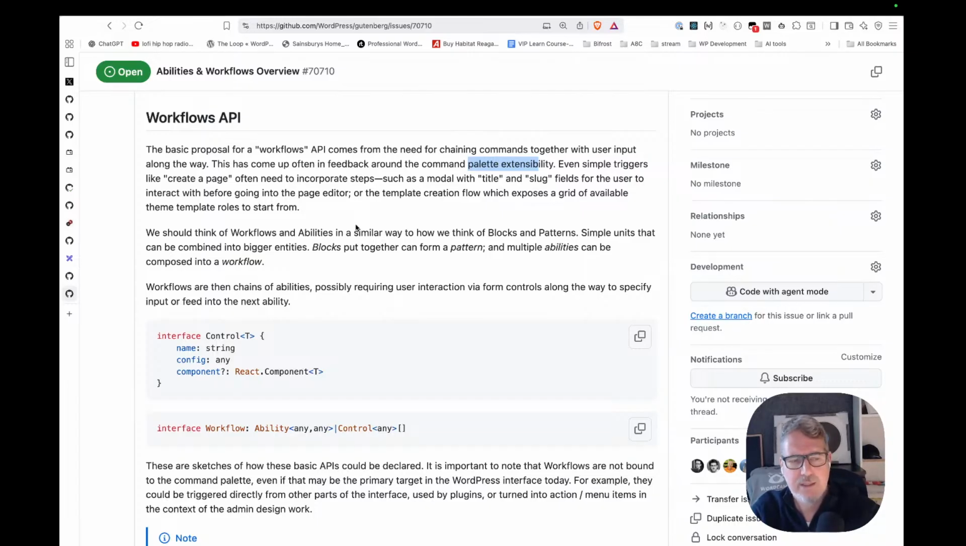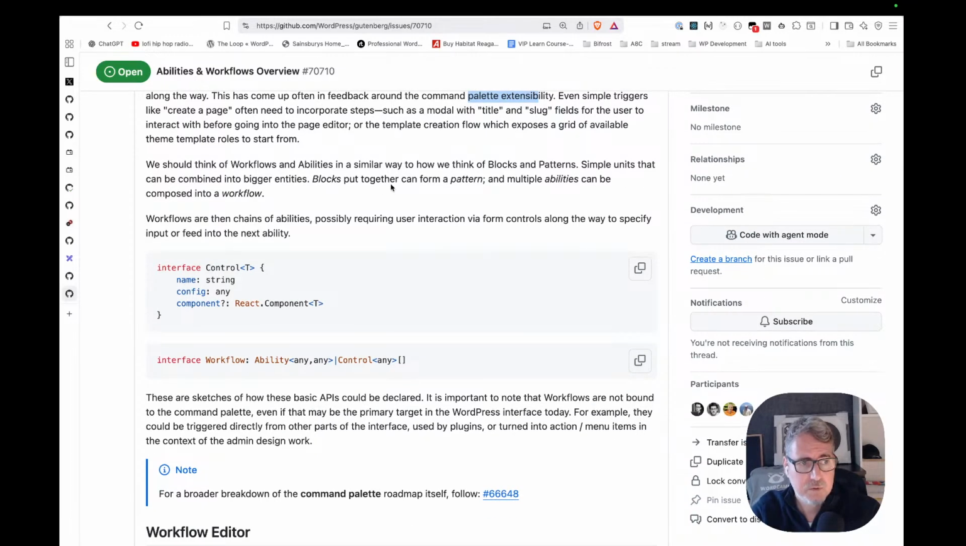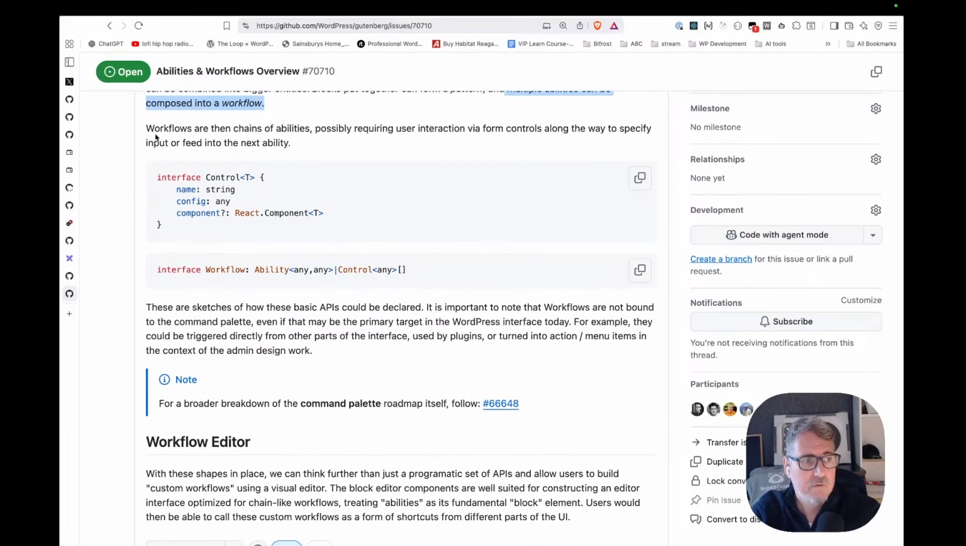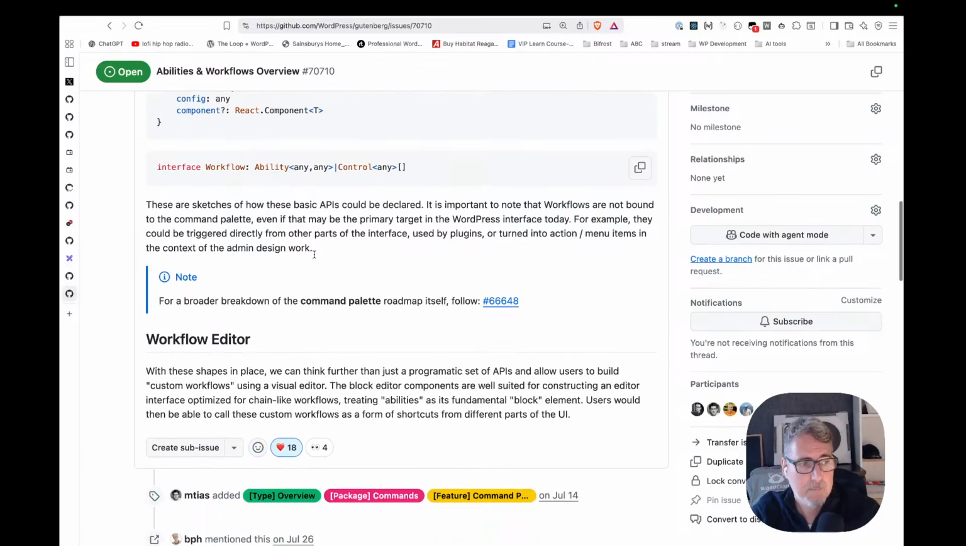Well, I repeat, I think the abilities concept is tightly related to the workflows concept. Simple units that can be combined into bigger entities. Blocks put together can form a pattern, and multiple abilities can be composed into a workflow. Workflows are then chains of abilities, possibly requiring user interaction via form controls on the way to specify input or feed into the next ability.